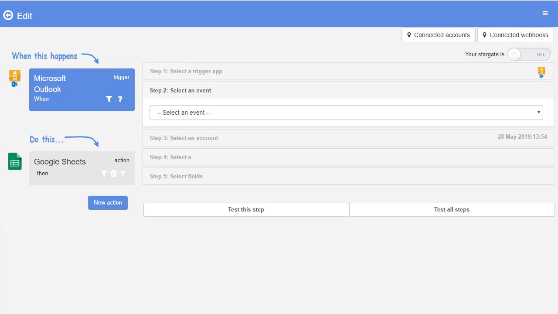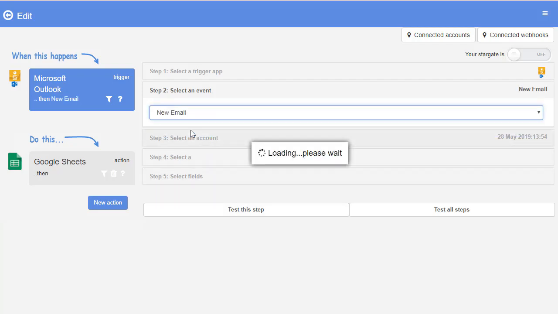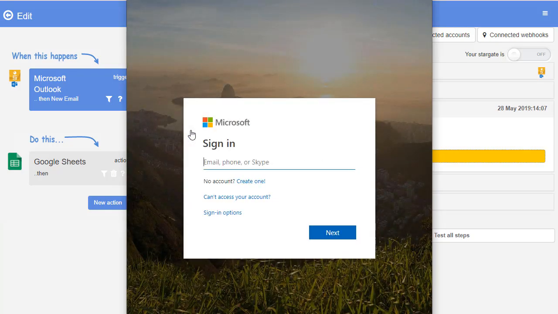The first thing we need to do is to set up the Fastspring Outlook trigger. An example of a trigger is a new order email sent from Fastspring, landing in your Outlook folder. This will start Stargate's magic. Select New Email from the Event drop-down box. Click on Add a new account. Choose your Outlook account. Allow Stargate to access your Outlook account.